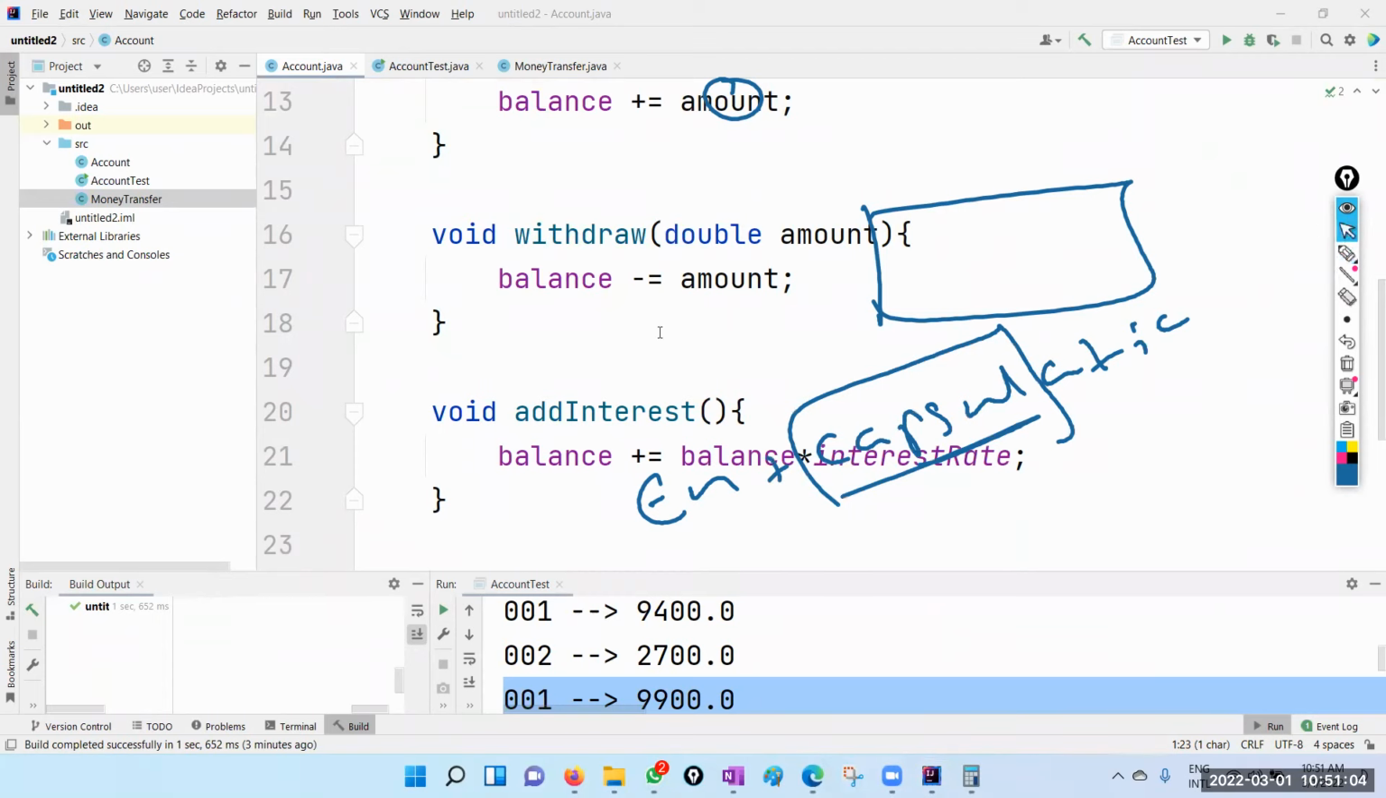Your account behavior is in one place, right? Your order behavior is in another place. Payment is in another. Again, encapsulate it into the payment class. Order features are encapsulated into the order class.